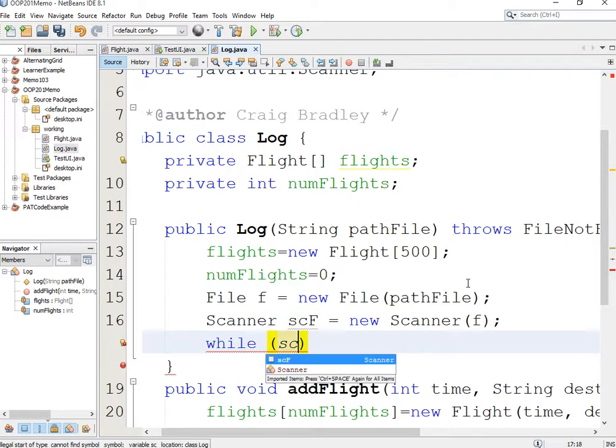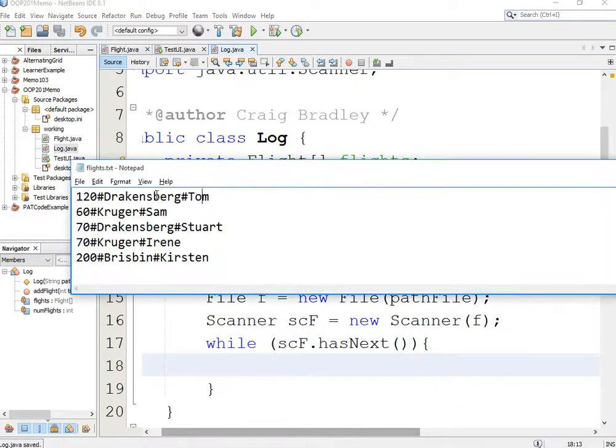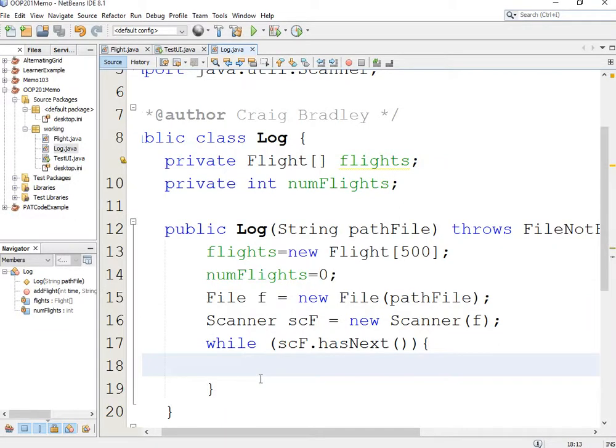So while scf.hasNext, which means it's going to continue looping. Because remember, I used the example that a scanner is like having a cursor in here. It means it's going to continue looping until the cursor gets to the endpoint, when there's nothing more and it cannot move any further. Now, hasNext does not actually physically move the cursor. It just says, is there something after the cursor? The statements nextLine or next will move the cursor, but not hasNext. hasNext just says, is there something after? Do you guys follow?